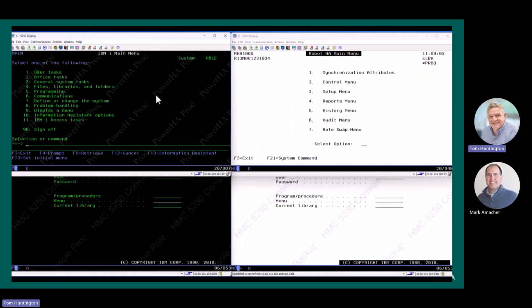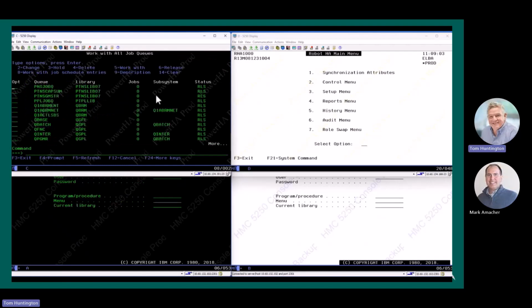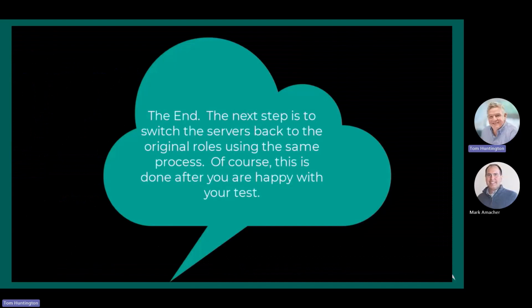Now, the other thing that we want to do is work with our job queue entries. At this point, if we want to start replication up, one of the things we're going to have to do is release the RSF HA job queue, because that's been put on hold. So after we release the job queue on both systems, we are ready now to do our testing. After our testing is all done, we would just simply do another full role swap.